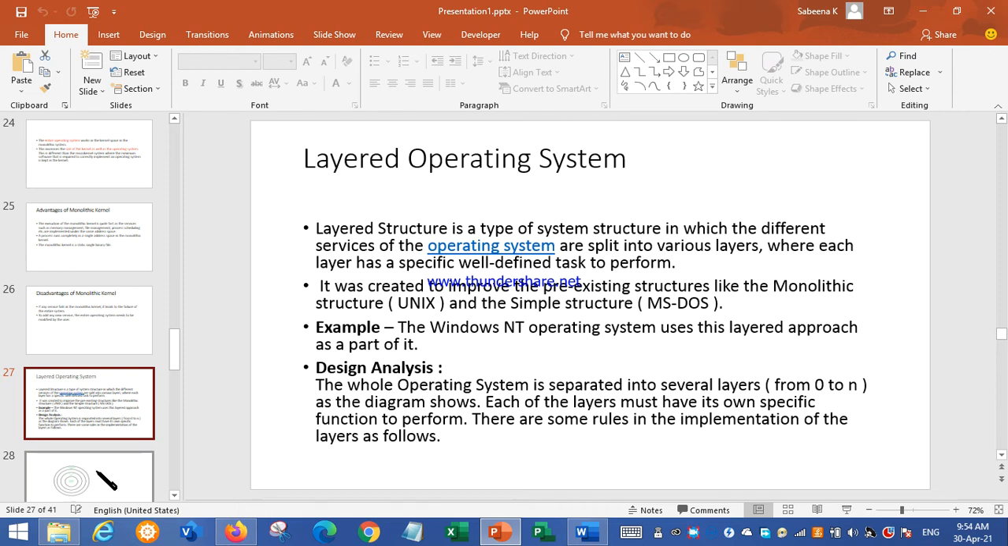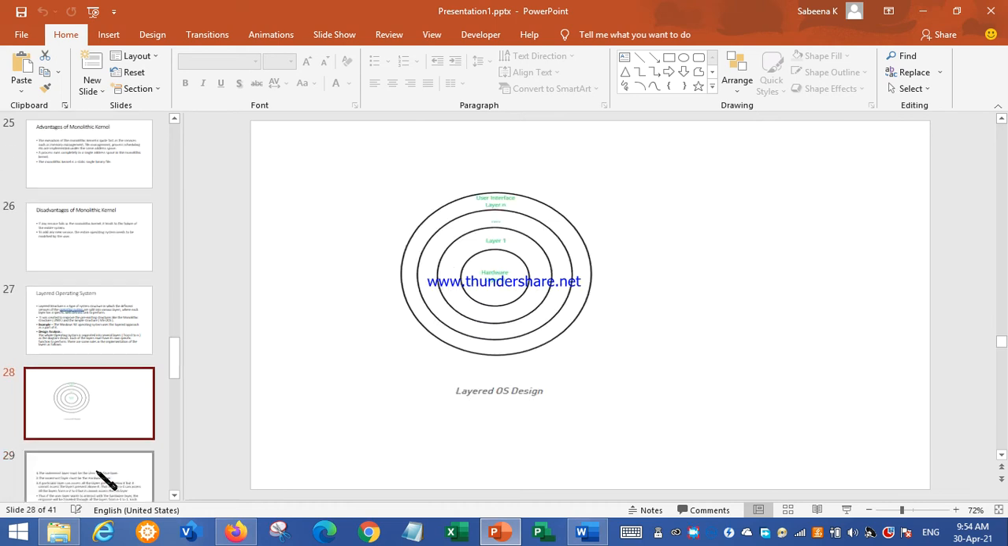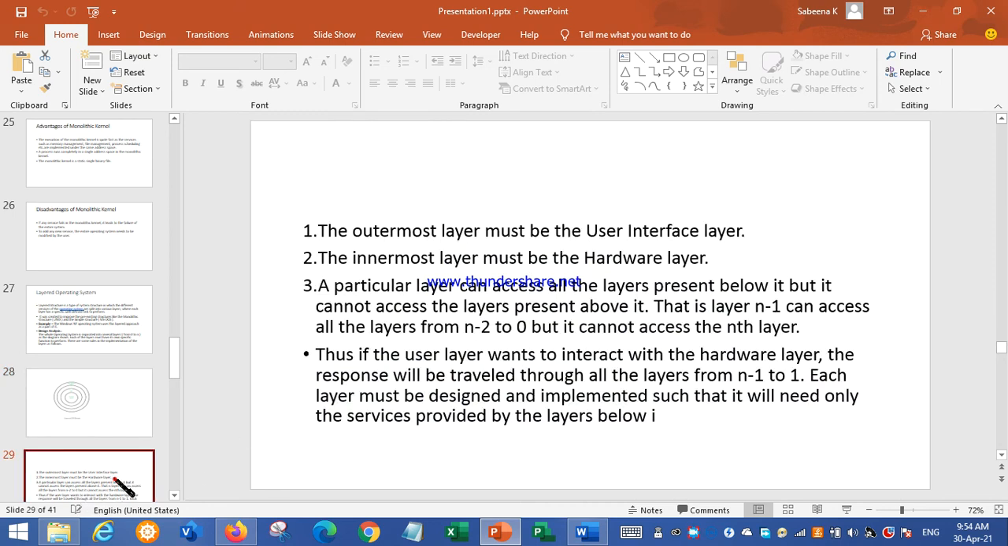We already said that in this system the operating system functionality is divided into a number of layers, and each layer has specific functions. The innermost layer is the hardware. On top of the hardware we add the functionalities of the operating system layer by layer, one by one, and in the outermost layer we have the user interface.